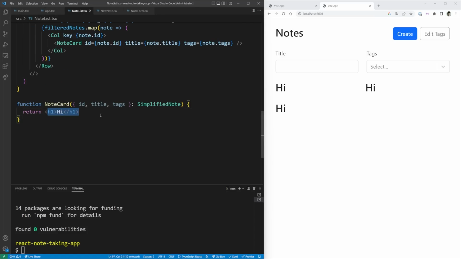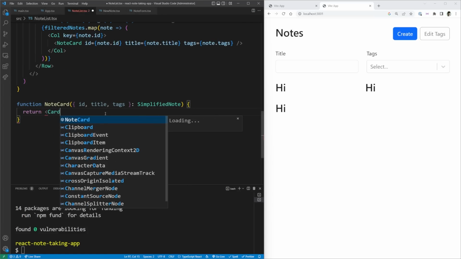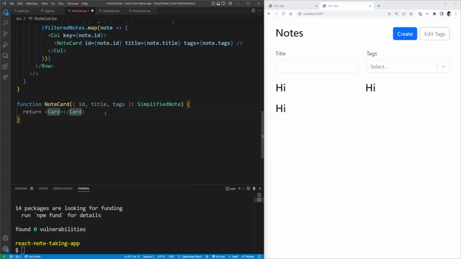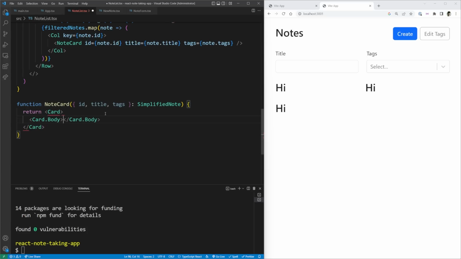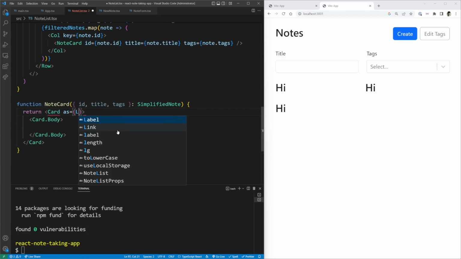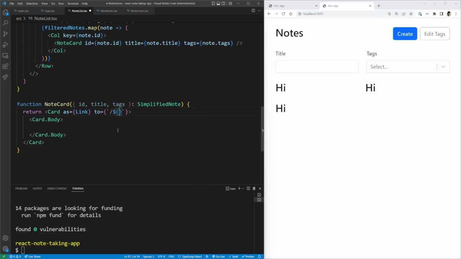So our note card is going to be using the Bootstrap card. So we're just going to import that card right here. And inside of our card, we're going to need to have a body as well. And I'm going to add a few different things to our card. First of all, I want to make this a link. So I'm going to say that it's going to be as a link. I'm going to set the to property to be equal to a string interpolation. And that string interpolation is just going to be our ID property. So we can link to the specific note, essentially the show page.